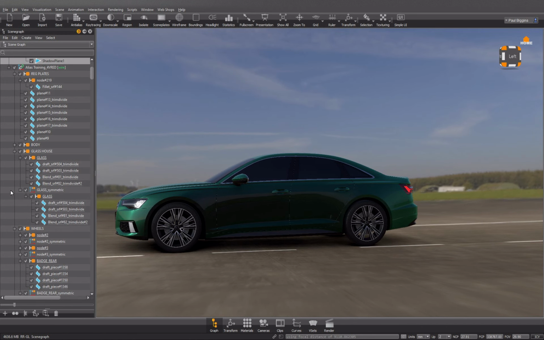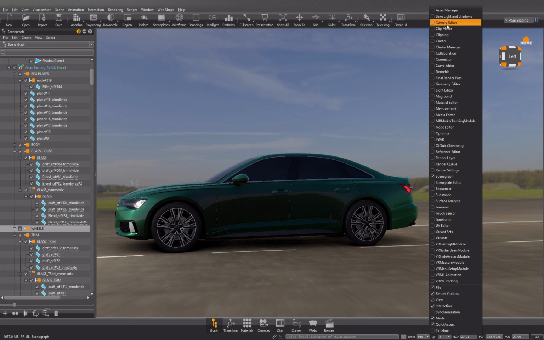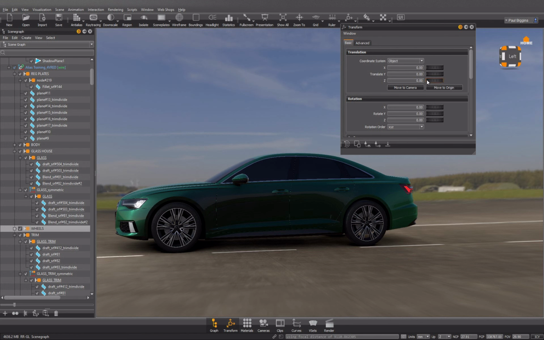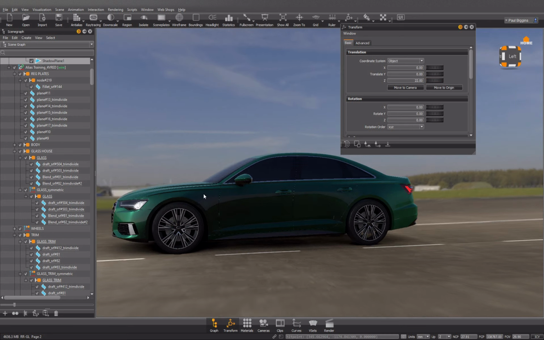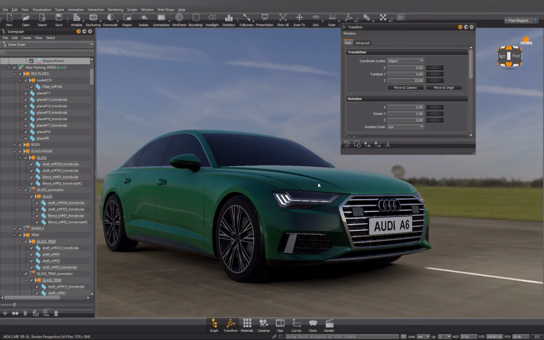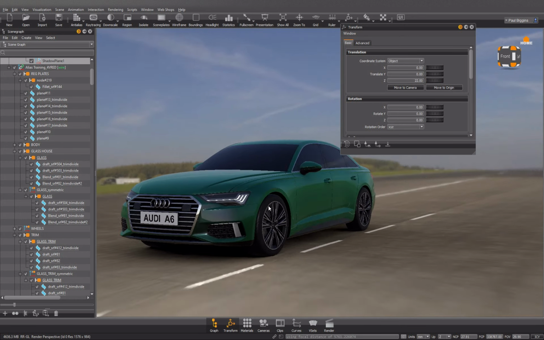It's too big. Let's find the wheels. There they are. Select them all. And transform. Where is it? There it is. Translation in Z, and just move them up a bit. Not too much. And then also move the floor up a bit. There you go, sits on the wheels a bit better.